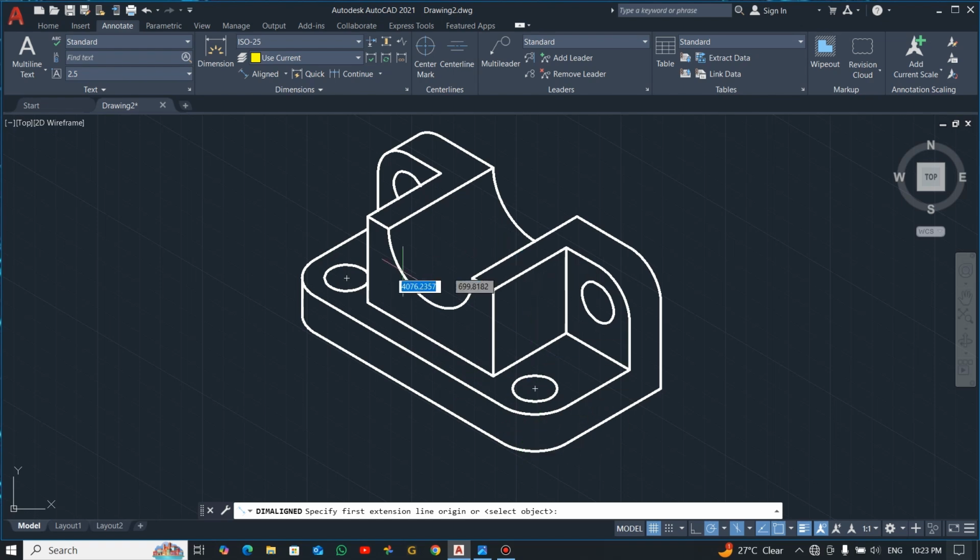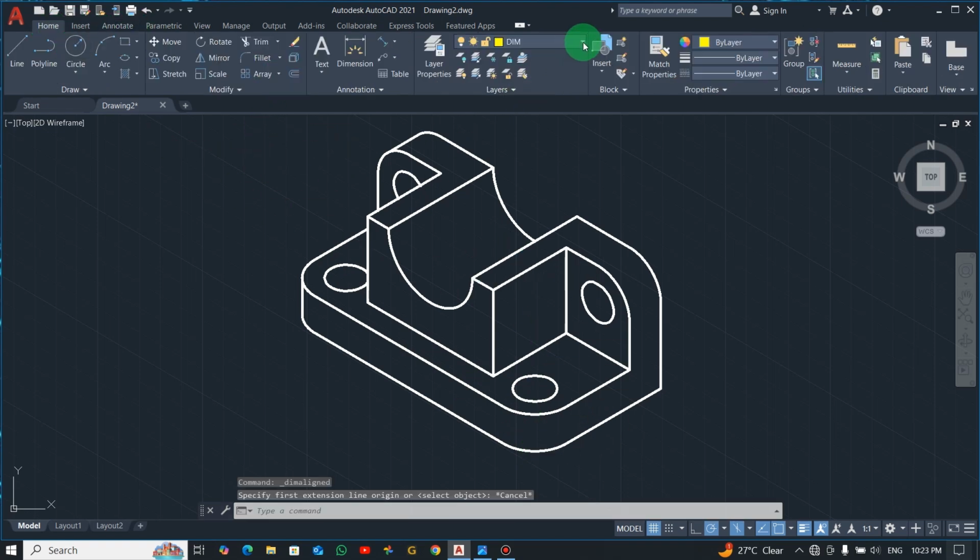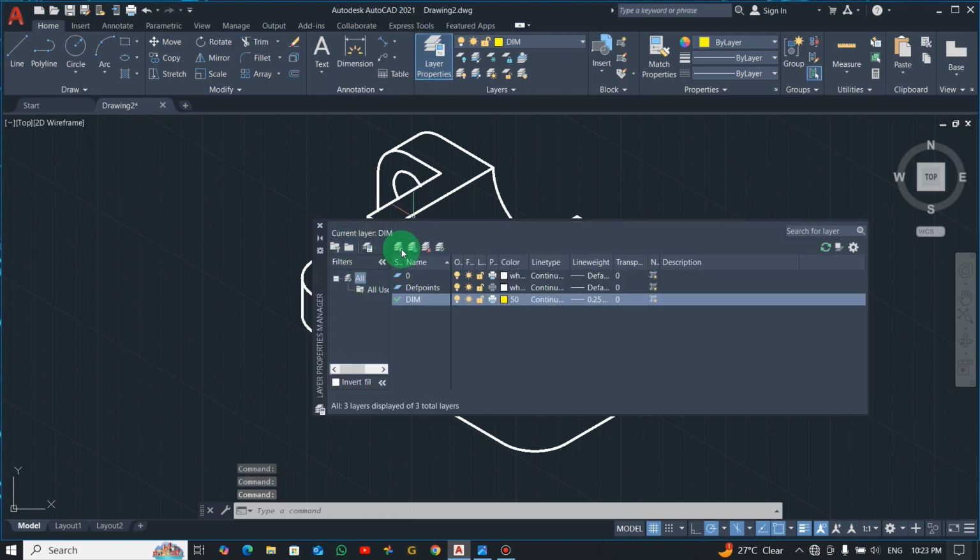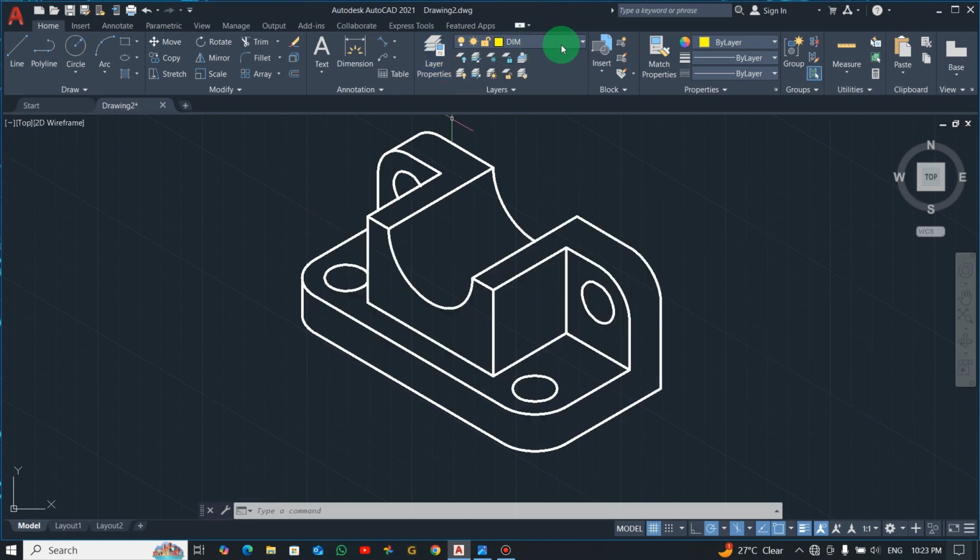And now before I do that, I would like to create a layer for my dimension. So to do that, just go to layer properties, and then just click on new layer, and then give it a name. You can change the color and then the line width. I have done it already, so I'll just make that layer active, and then I'll just go for align. That is what you're going to use throughout.